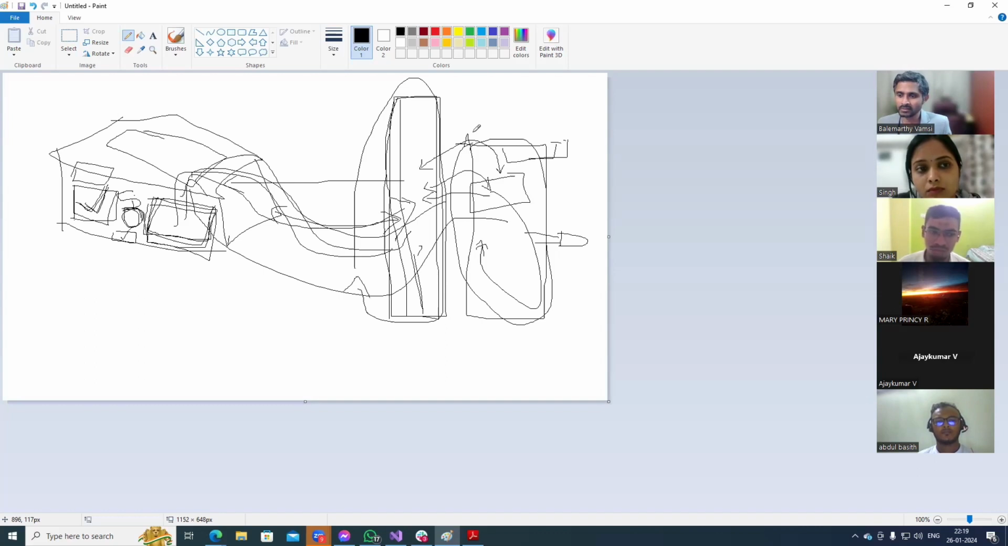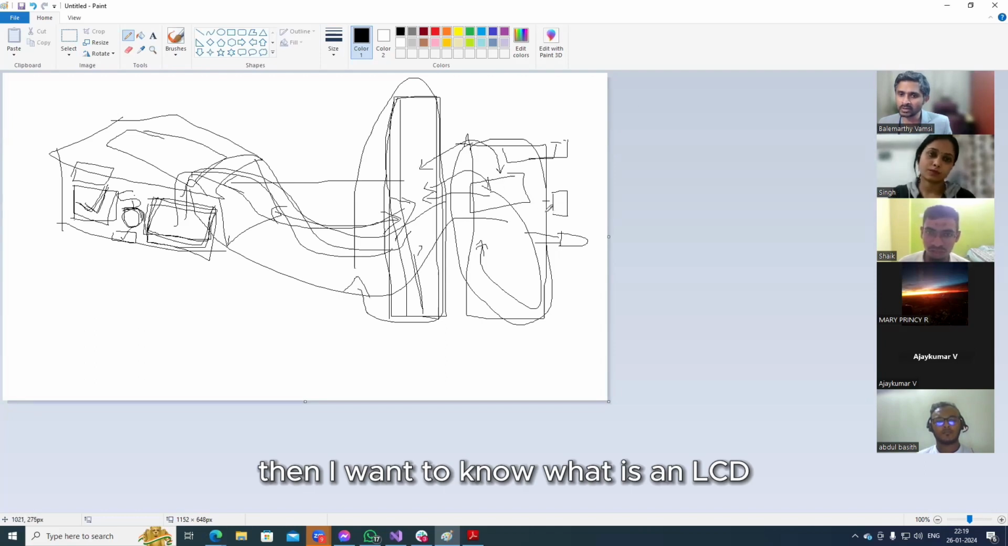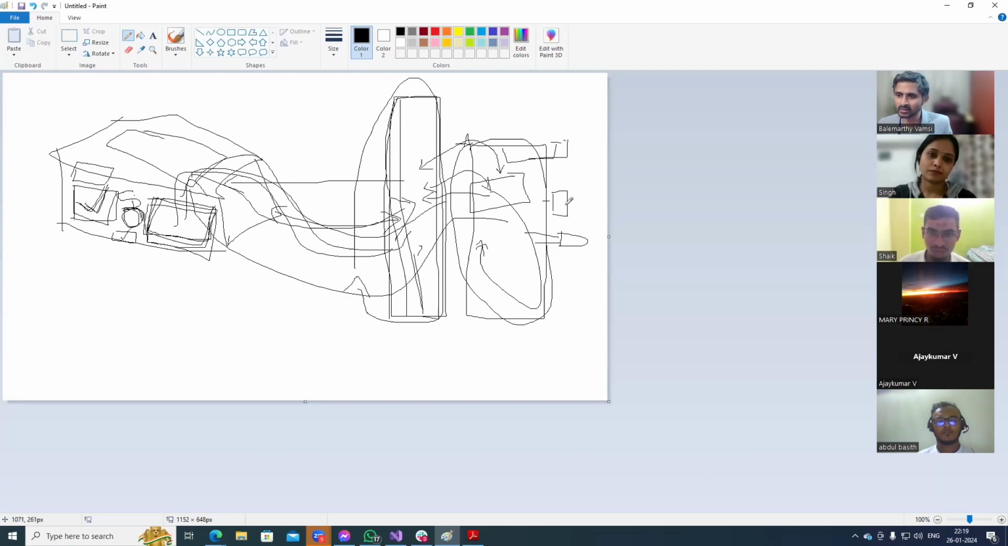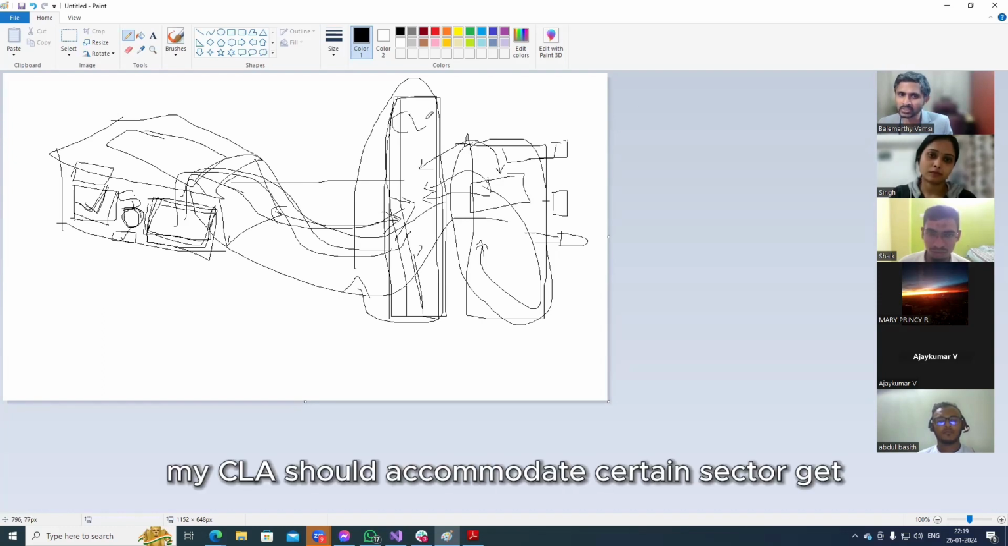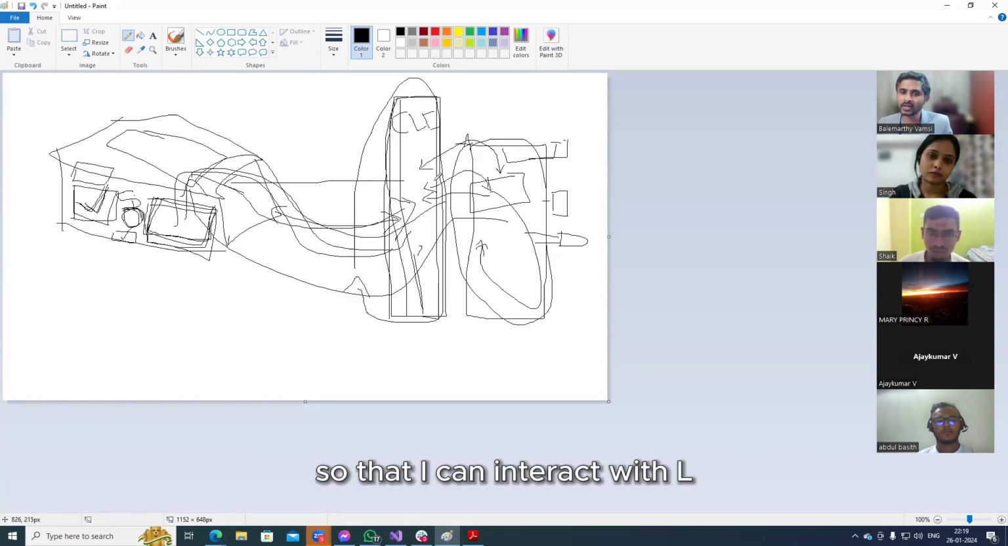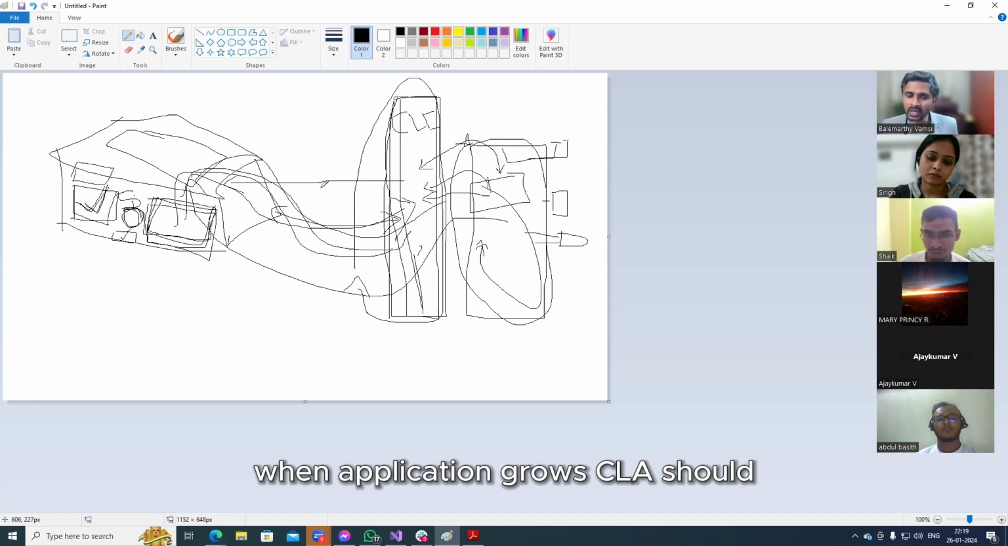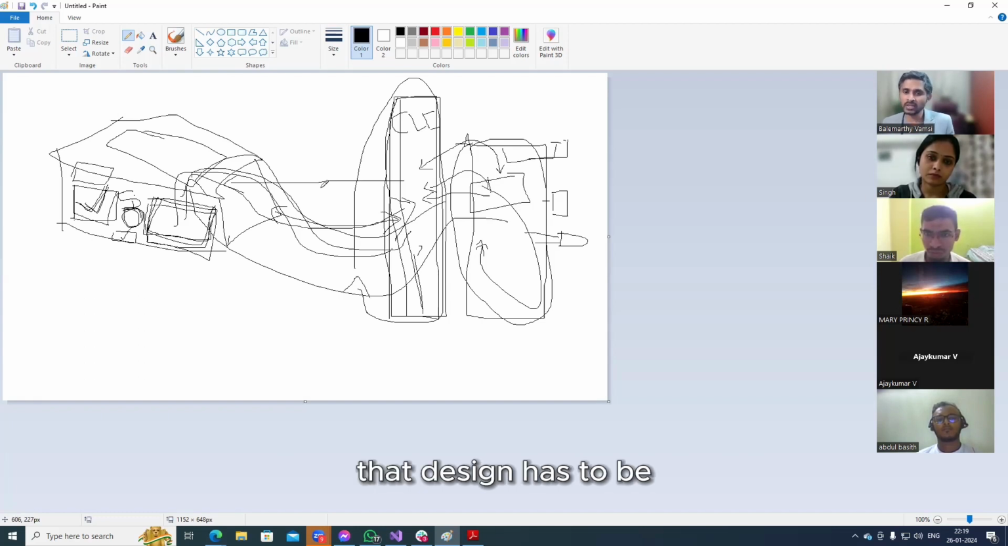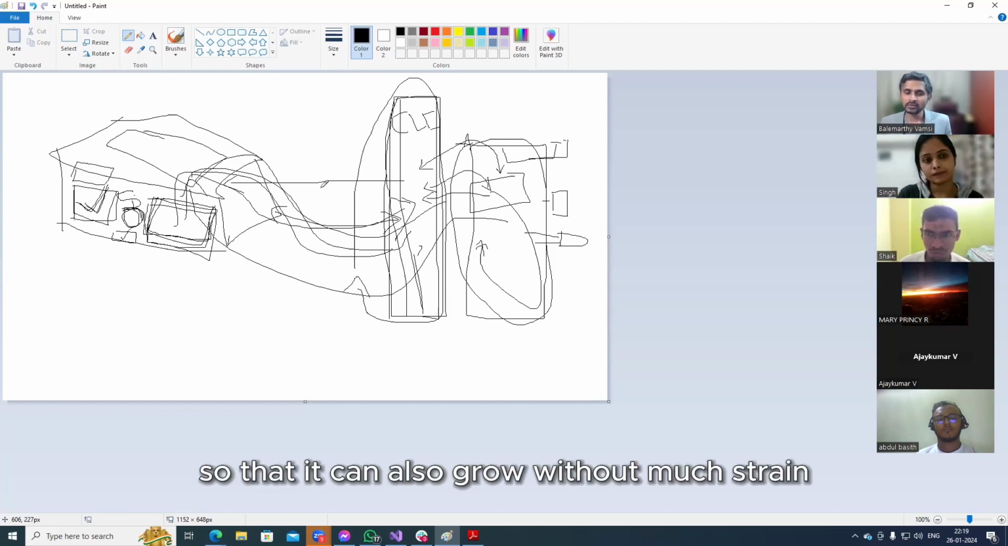Why a sensor? If there is an LCD, then I want to know what is on the LCD. LCD is not a sensor, right? But my CLI should accommodate certain set or get so that I can interact with the LCD and get what is there. When the application grows, the CLI infrastructure, the design, has to be flexible enough so that it can also grow without much strain.